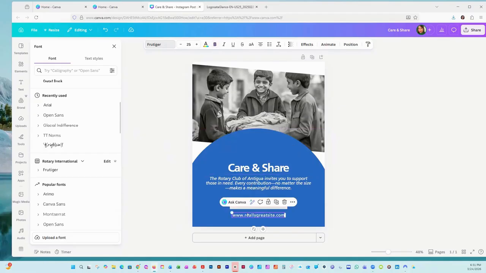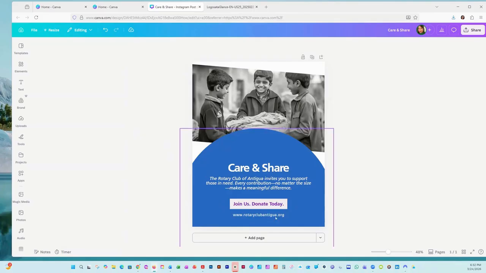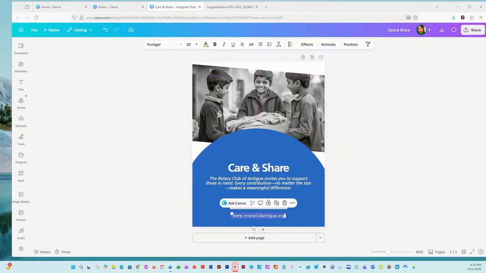So the next thing I'm going to do with this, I'm just going to change it to the Rotary Club of Antigua's website to customize it, clubantigua.org. And I'm just going to decrease the size of this text, because the text in the template would have been smaller than the Fruitisha itself. Does anybody have any questions before I move on?